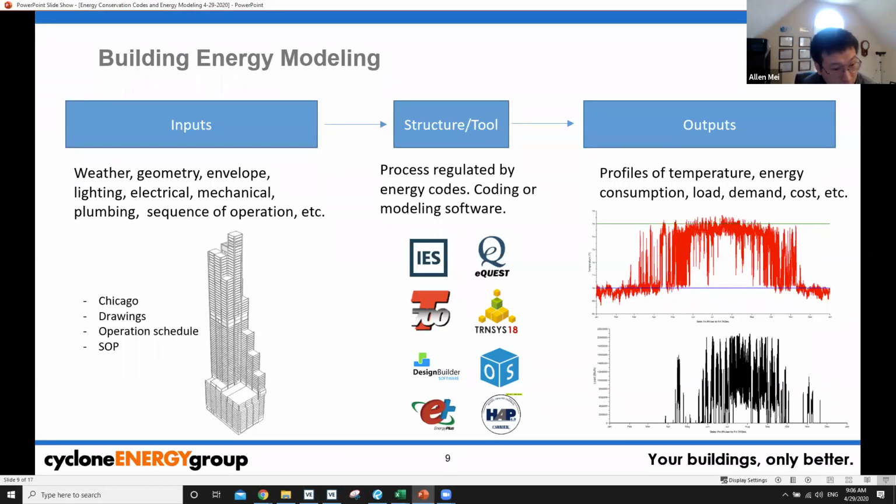All right, I got a question. The question is, what is the difference, the deviation percentage, between actual energy consumption and energy modeling? This is a great question. Can I leave this question to the end of this presentation? I know a lot of people are going to be very interested in this discussion.